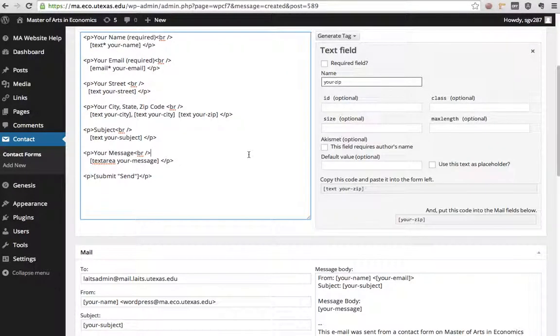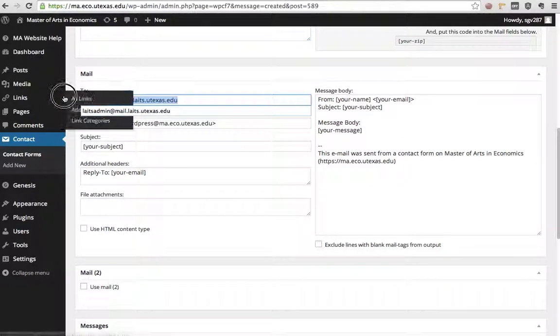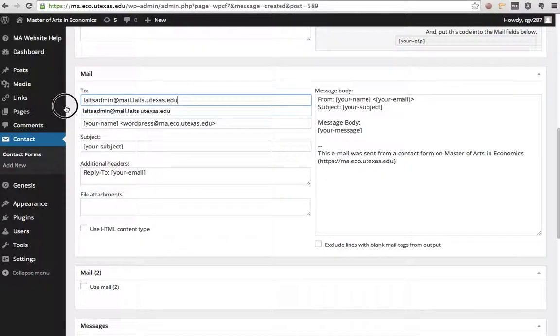And now we go down to the second part. Now, what these contact forms do is they generate an email. They will send that email to whatever address you specify here. So if you wanted to send it to somebody else, you could type their email address here, myemail.com, after a comma, and that will generate a second email with the same information.